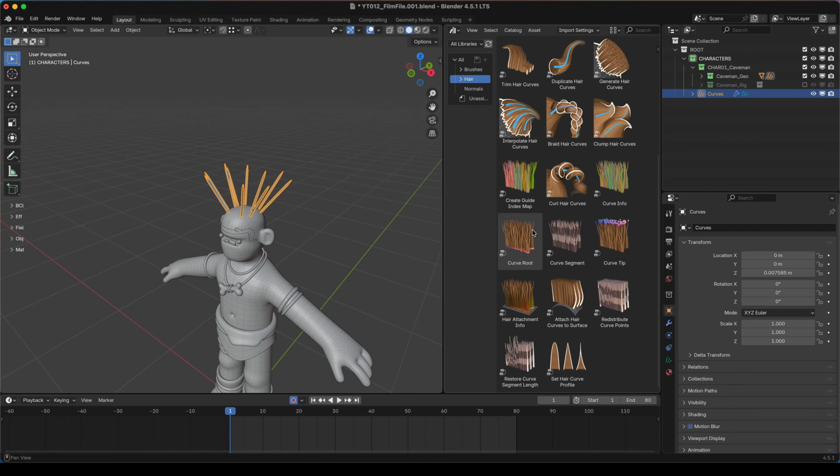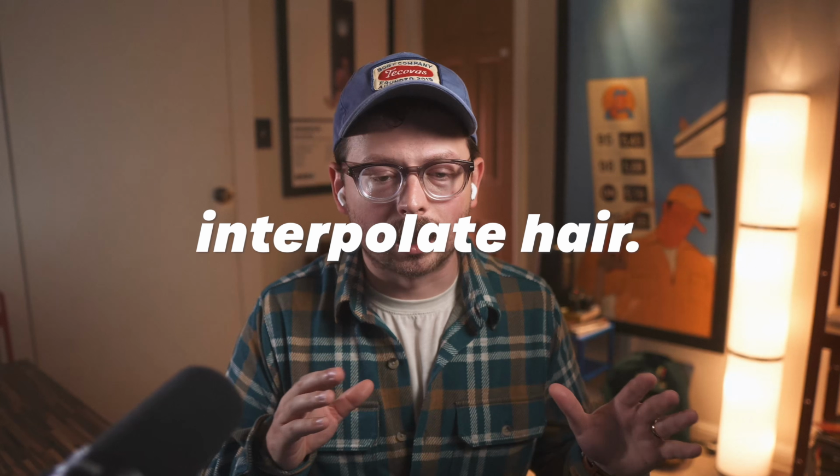So we'll go through the 3 fundamental ones, the 3 that you have to have in order to have somewhat of a hair system going on. Now the first one is interpolate hair. Interpolate hair works a lot like a connect the dots.